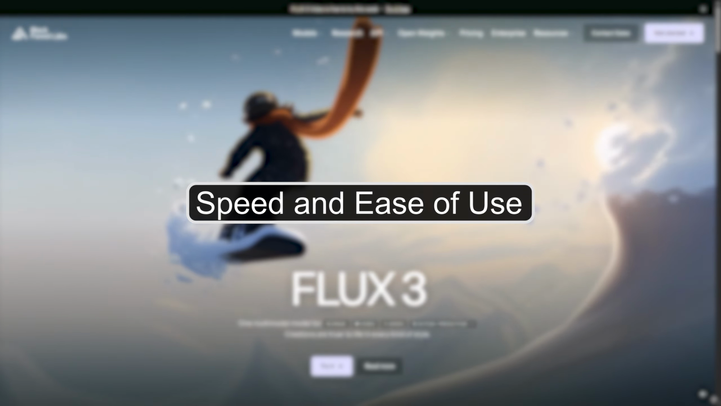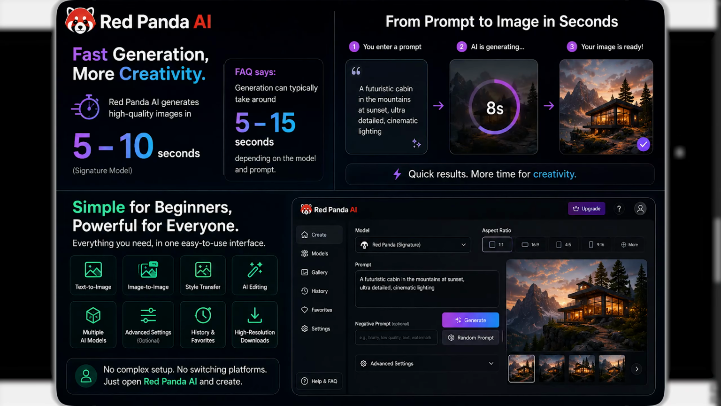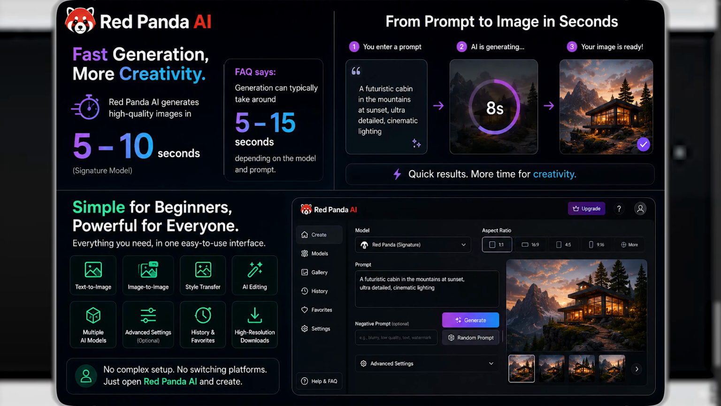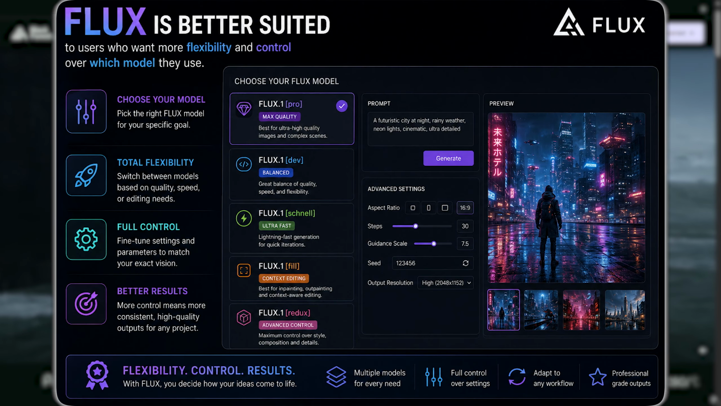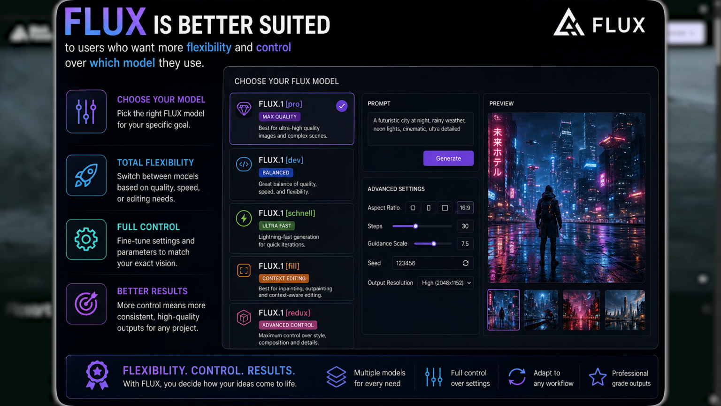Speed and ease of use. Red Panda AI claims generation times of around 5 to 10 seconds for its signature model, while its frequently asked questions says generation can typically take around 5 to 15 seconds, depending on the model and prompt. For beginners, Red Panda AI is simpler because everything is available in one interface. Flux is better suited to users who want more flexibility and control over which model they use.